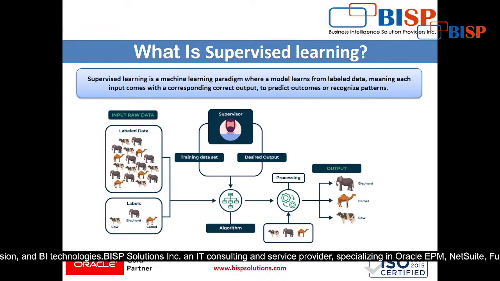Now see here, what is supervised learning? Supervised learning is a machine learning paradigm where a model learns from labeled data, meaning each input comes with a corresponding correct output to predict outcomes or recognize patterns. See here, first of all, labeled data: we have given input raw data, and the labels are here, like camel, elephant and cow.